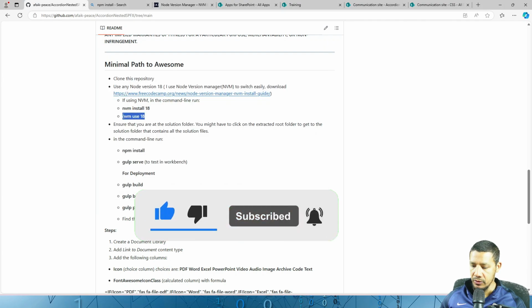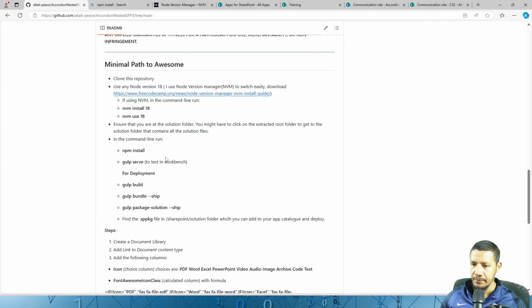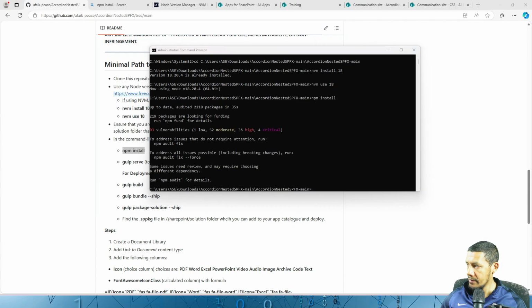The next step is to switch to Node version 18. Okay, so now I'm using Node version 18. Then we can do an npm install. If you're not in the correct directory, this will give you an error. So remember, I'm in downloads, Accordion Nested SPFX main, Accordion Nested SPFX main. This will take a while, so I'll just make a cup of tea or coffee in the meanwhile, or a glass of water, or just do some counting.